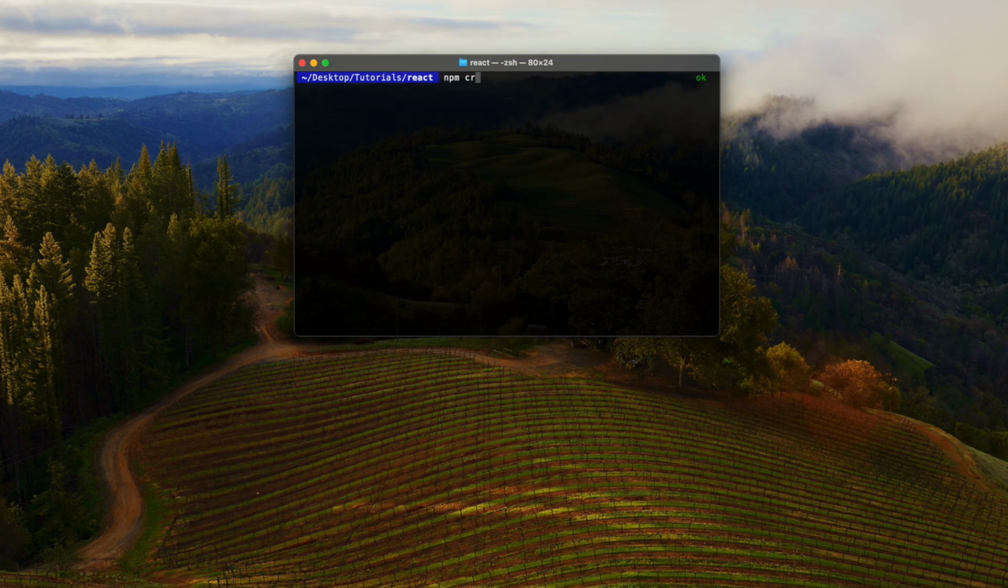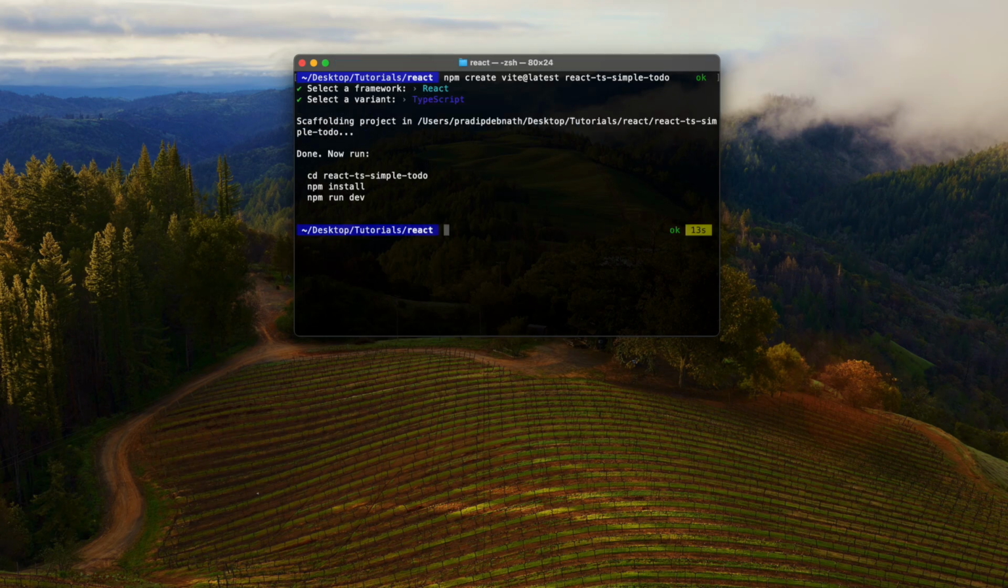So it will be npm create vite@latest react-ts simple-todo. So this is our project name. Now hit enter, and from here I'm going to select React. So hit enter, and here I'm going to select this TypeScript, which is the first option. So it has been created. Now we need to go to this project. So I'm just copying it, and let's just open it in my Visual Studio Code.